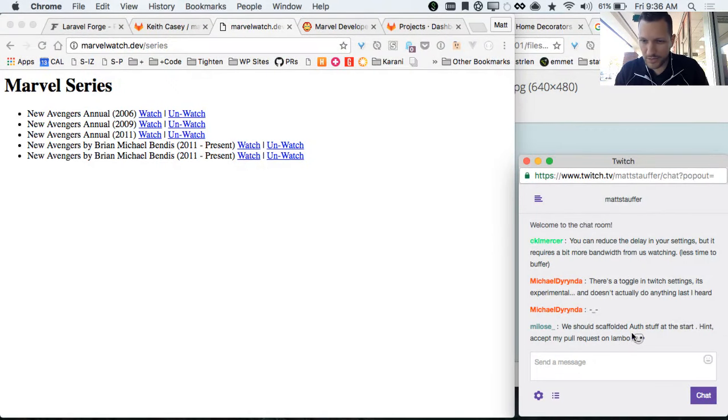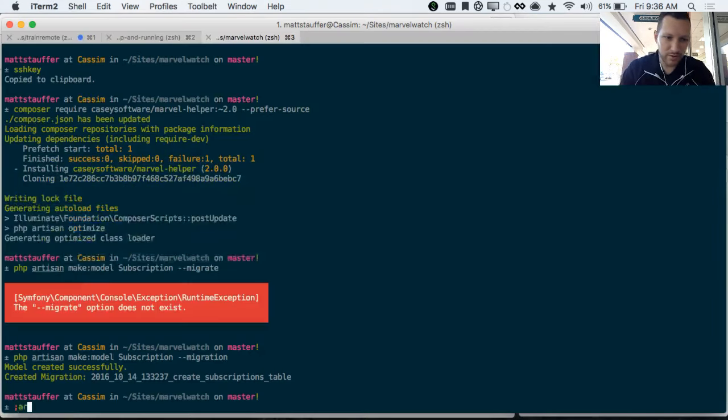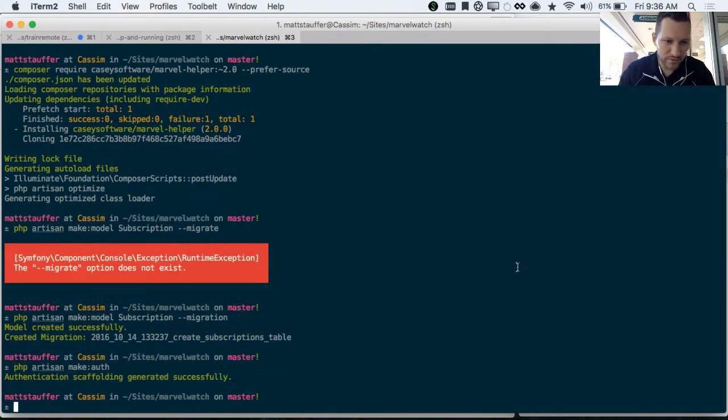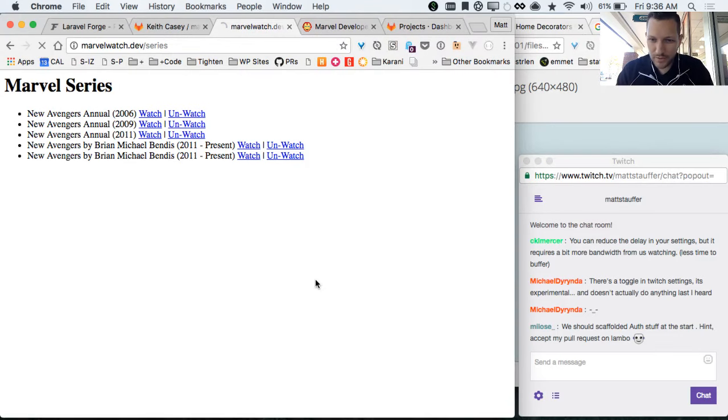Oh yeah, we should have scaffolded off the toggle. I'm pretty sure I have this toggle already toggled and it's not working. Yeah, let's do that. Hope that doesn't break everything. Is that actually an open pull request? If it is, I'm sorry, Milosh.